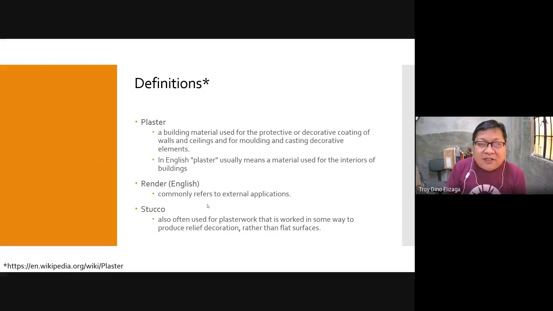and for moldings and casting decorative elements. So in English, plaster usually means material used for the interiors of buildings. And then for exterior, they call it render. So you might encounter this in your readings, for example, especially if you are reading a British book.